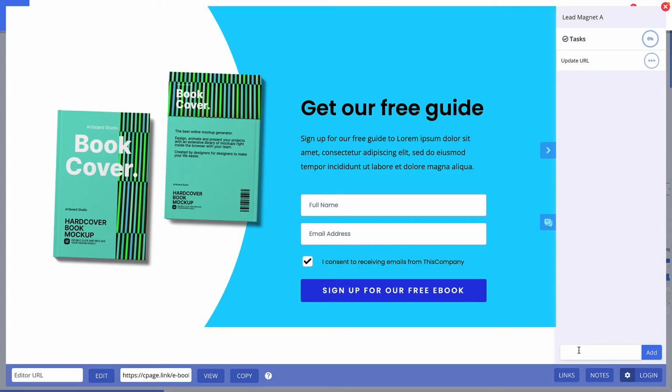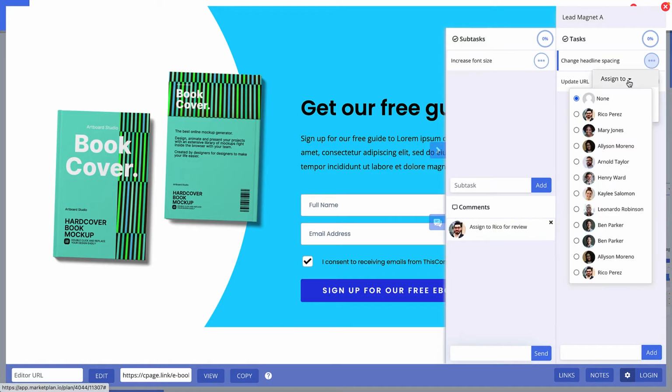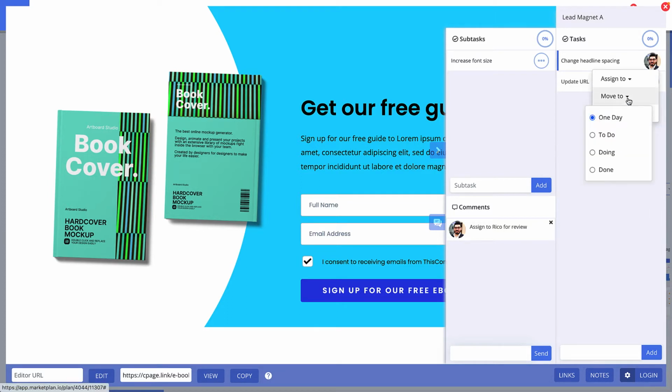From inside of your campaign app, in this case it's a page module, you can quickly and contextually create tasks by typing into the task field at the bottom right and by clicking Add. Once your main task is created, you can create any subtasks or comments you would like to for this task, assign the task to one of your team members, and choose the task's status.